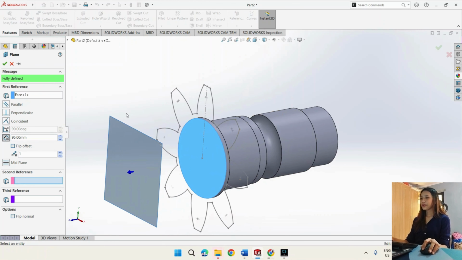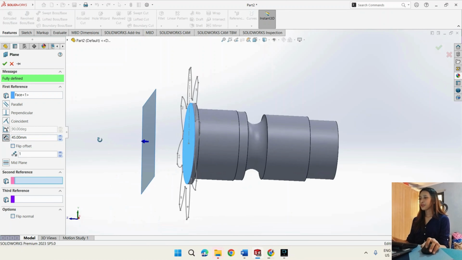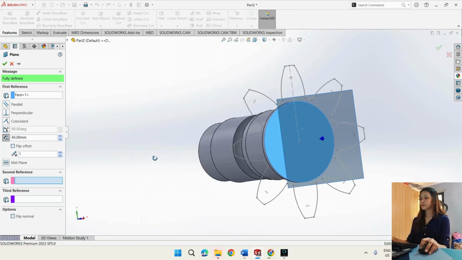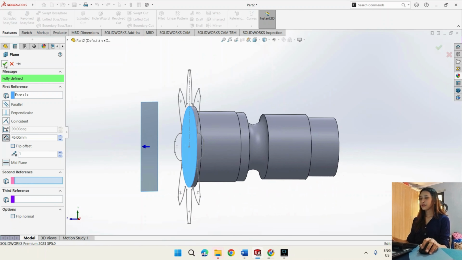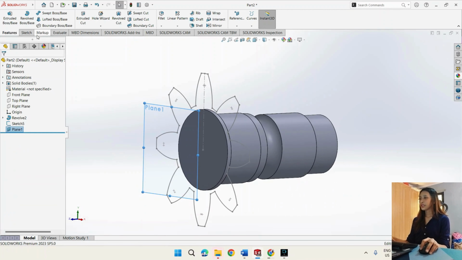The second profile will be created after a few distance. So I will choose here 45 millimeters. Then we can see here that the distance of the plane 1 is 45 millimeters. You can now select OK. Then we will now sketch on plane 1. Then select Sketch.